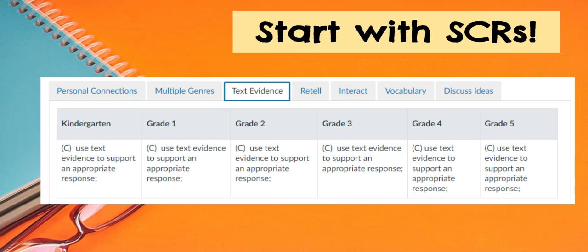Okay, so my first tip, before you even start with ECRs, is you need to start with short constructed responses. Do those until your students are able to do those, and then you can move into the extended constructed response. I got this from the TEKS, which are basically the Texas standards.